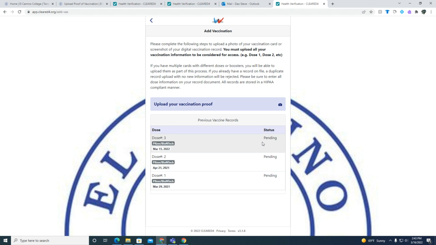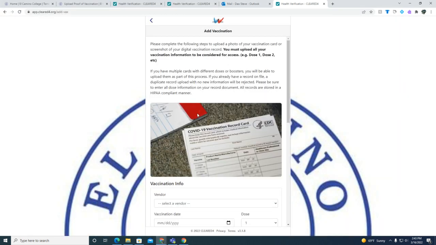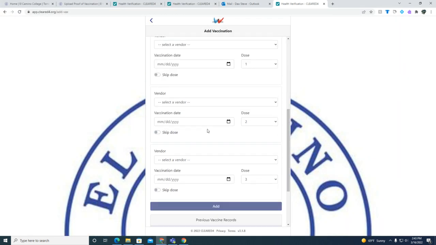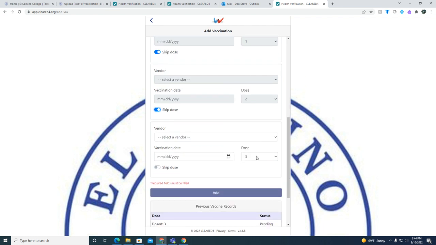Currently, our information is under review, but if we did have a booster shot to upload, we would simply click Upload Your Vaccination Proof once again in order to select a document from our computer, or once again, take a picture using our phone or find a file on our phone. Click on the file you wish to upload, click Open, and it will take you back to this menu where you can put in the information for your dosages. If you are uploading just a booster shot, you'll want to skip these first 2 doses and then upload your 3rd vaccination, also known as your booster shot. Of course, if you took a single dose vaccine, your booster shot may show up as a 2nd dose.